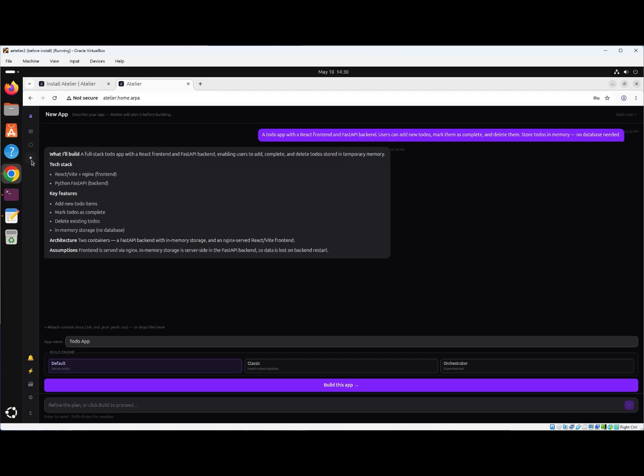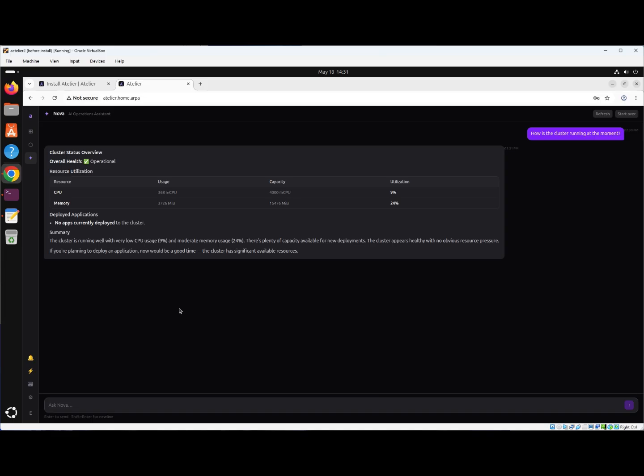We can also go over to Nova as well, which is the AI operations assistant, to make sure that's working. How is the cluster running? You can see down here some tools are being called. So we get overall health is operational, resource health is there. You can see all the information. There's no apps, and yeah, we get a good overview of what the environment's looking like at the moment.